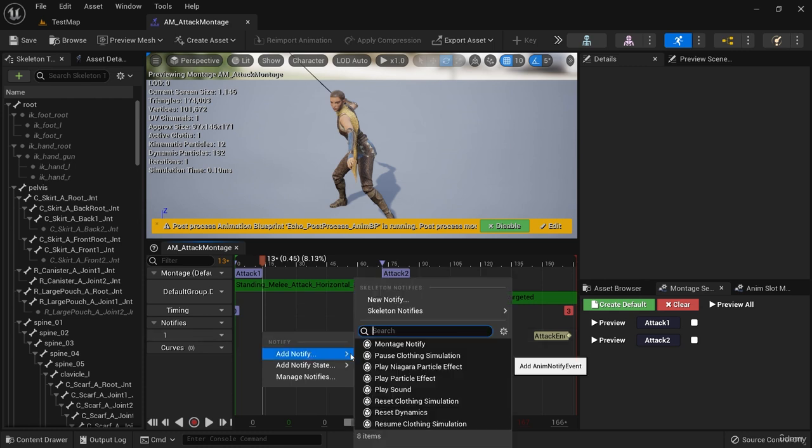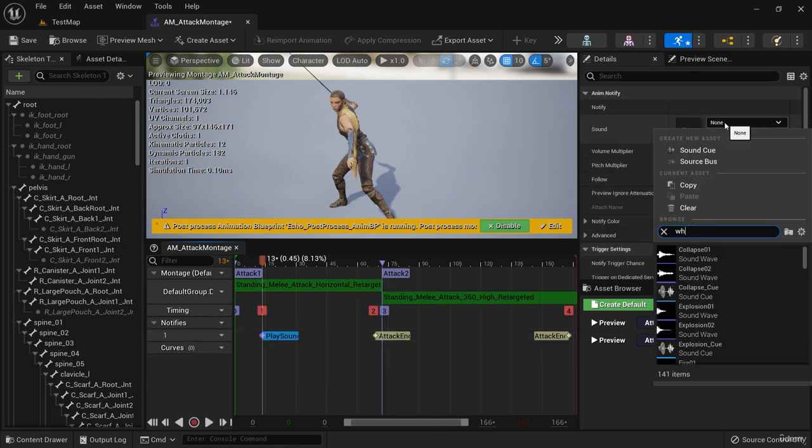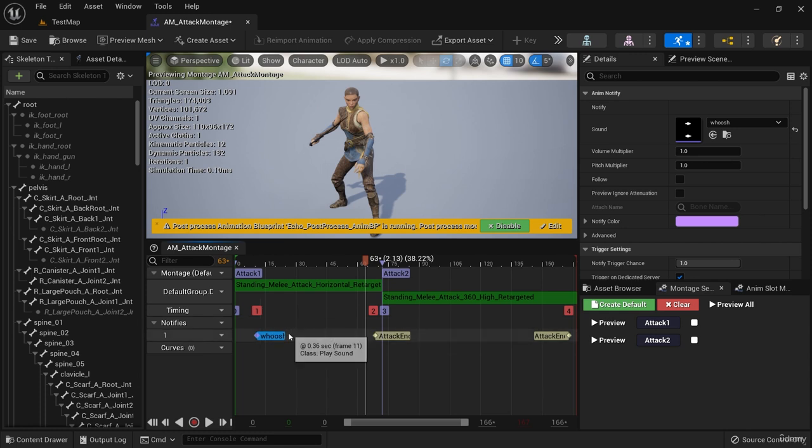We can go to Add Notify, select Play Sound, click on it, and search for whoosh, and add that here. And now if we play this, we get that sound. But if we add enough notifies, they're going to start jumbling on top of each other. And for that reason, we have the ability to add multiple tracks here. I can click the drop-down that says Track and select Add Notify Track.